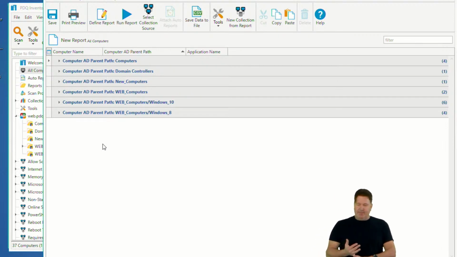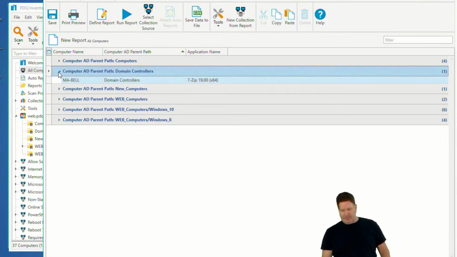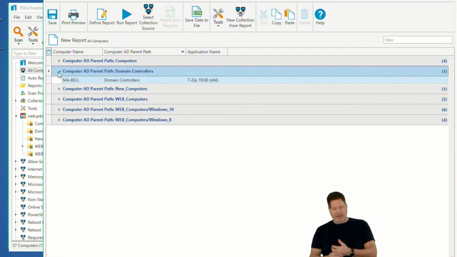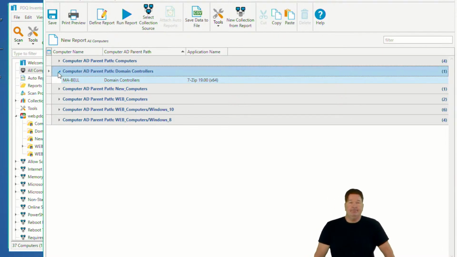There you go, computers domain. So add that parent path into your reports, and then you group by it, and there you go. There's 7-zip, and obviously you're going to need to filter for the software you're looking for, which was Office. And then for deploying to this, you're going to want to use dynamic collections based off of parent path and OUs. So there you go.